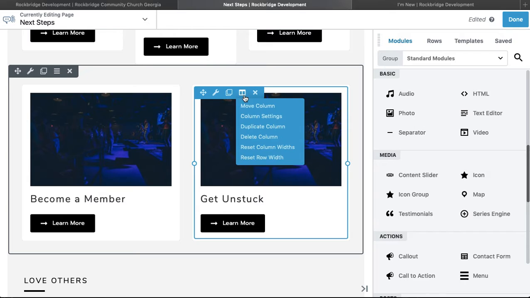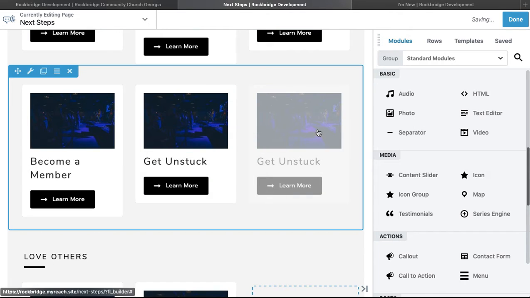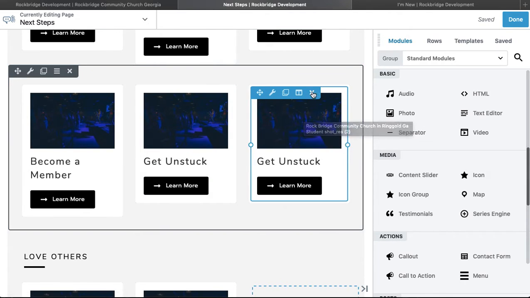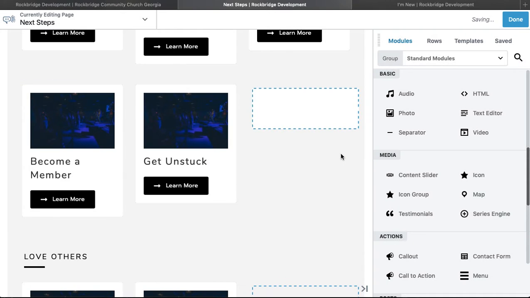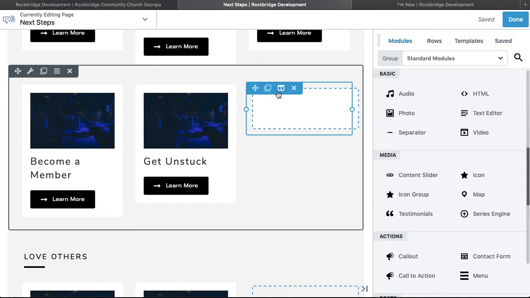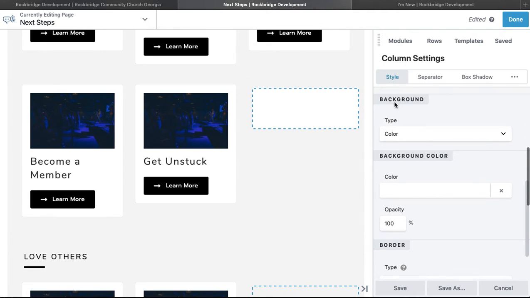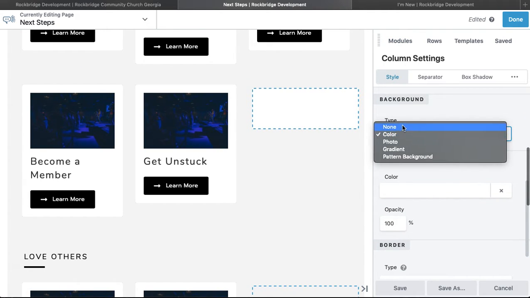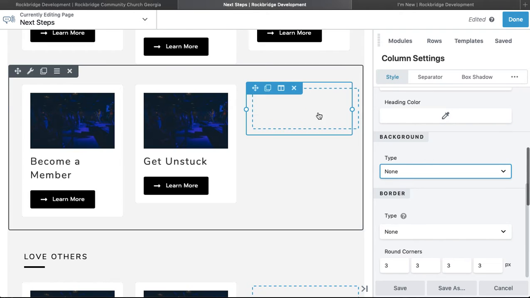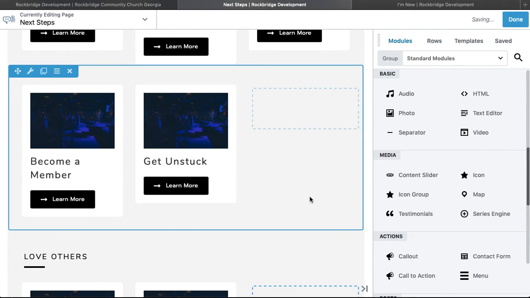What we want to do instead, I'm going to go ahead and duplicate it again. What we want to do instead is delete that. And then you'll see that this column is still white. So we go to column settings. And I have the background set to a color. So I'm just going to change that to none. And it takes away that color. And then I'm going to save.